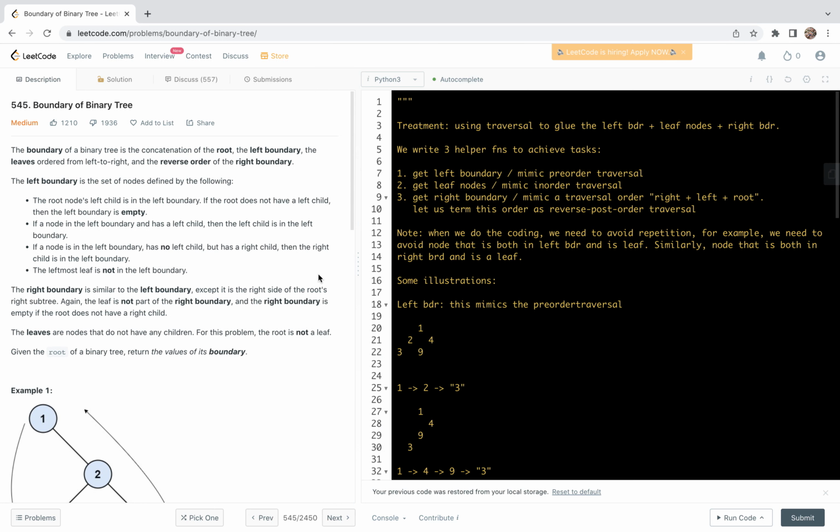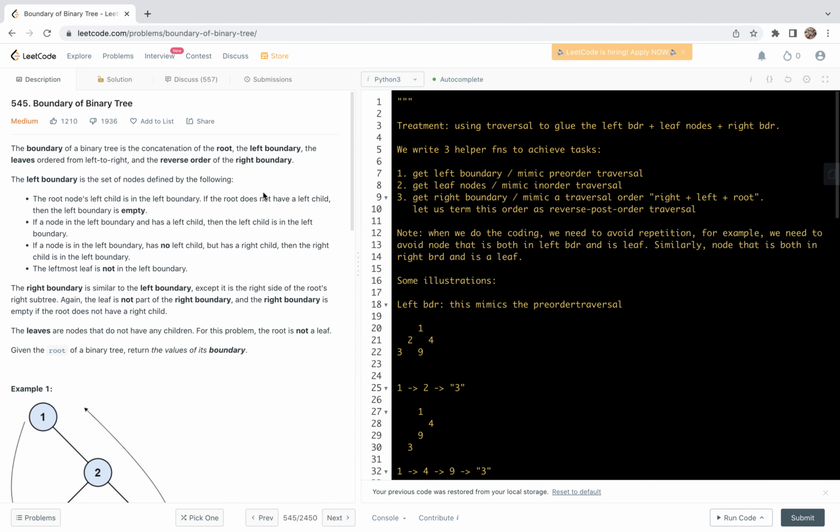Let's have a look at problem 545, boundary of binary tree. In this video, we are going to share a treatment based on traversal. Here we are going to use different kinds of traversals to glue the left boundary, leaf nodes, and right boundary together. First, let's look at the problem statement.